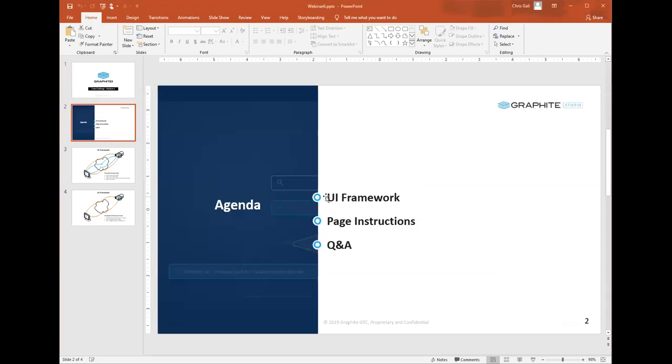We're going to look at how the UI framework works in Graphite, and then we look at this concept of page instructions, and then we'll open it up for questions. So I'm going to switch over, I want to share my virtual machine now.